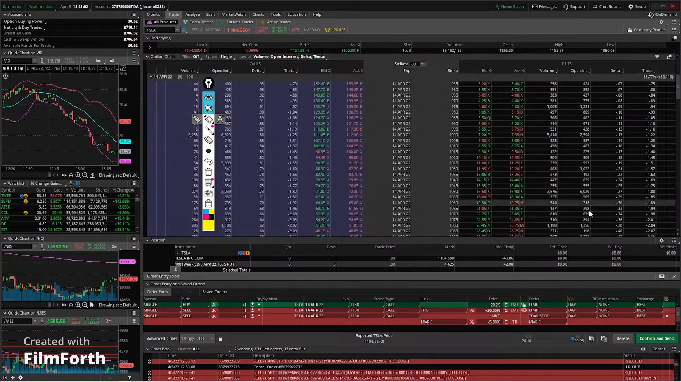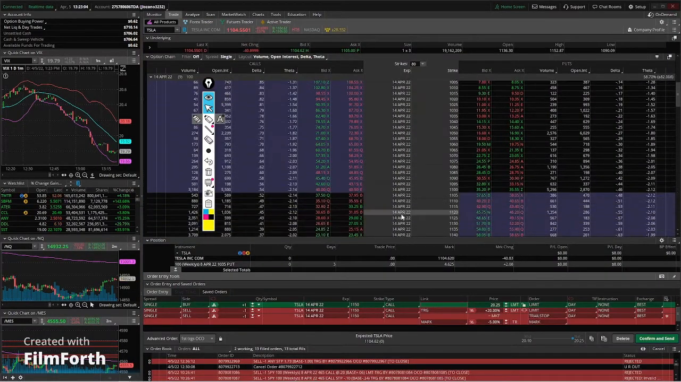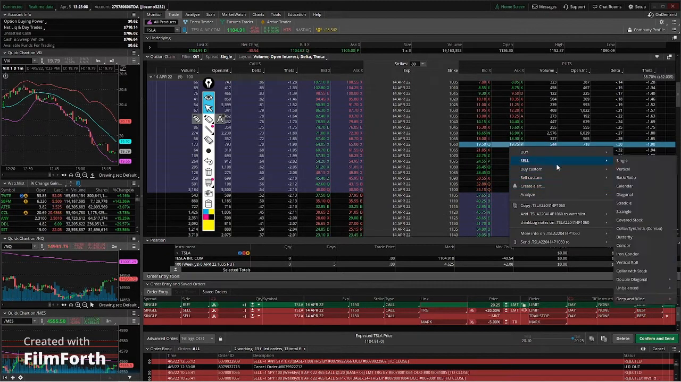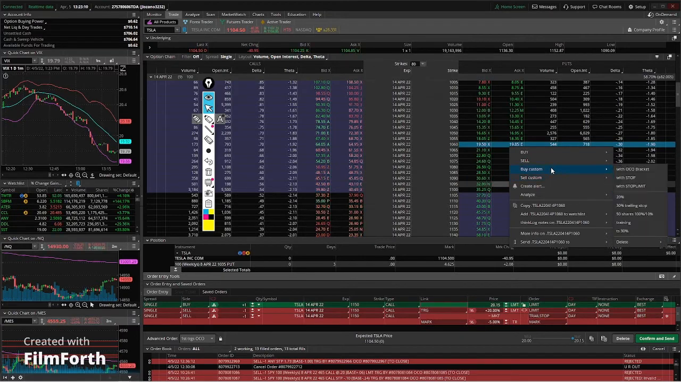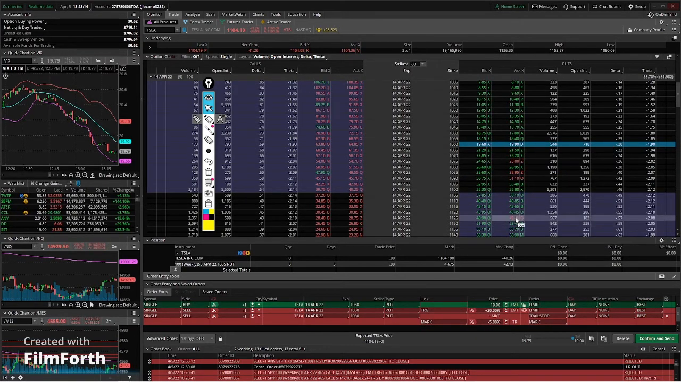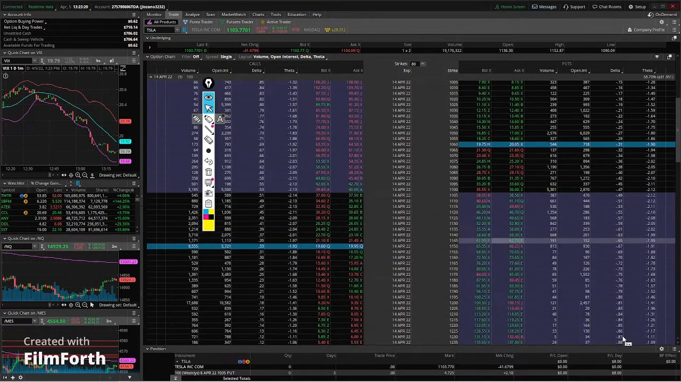Again, once we get into these options, it doesn't matter what ticker. If we want to buy a put or a call, we're just going to go in. We're going to hit buy or buy custom. We're going to come down to the one that we just made, whatever you named it. It's going to pull it up right here. We're going to hit confirm and send. You're done. Walk away. Let the computer do the work for you. Let the computer worry about it.